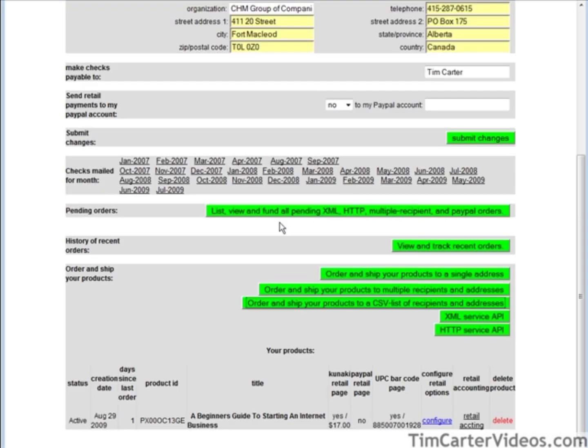Okay, let's go back here. They also have a couple of APIs here. These are application program interfaces, and these are for use by external programs. That's how they can pipe data into Knacky.